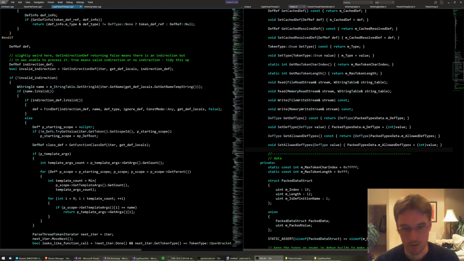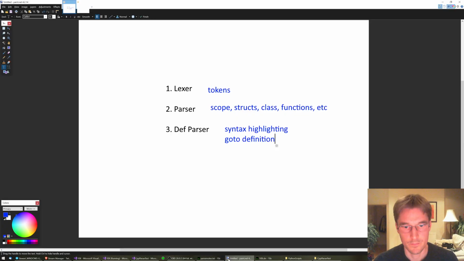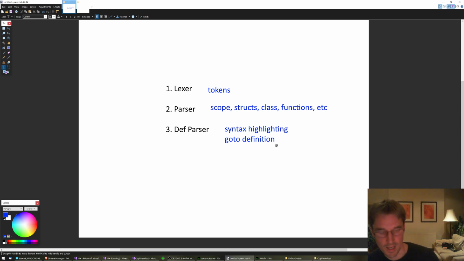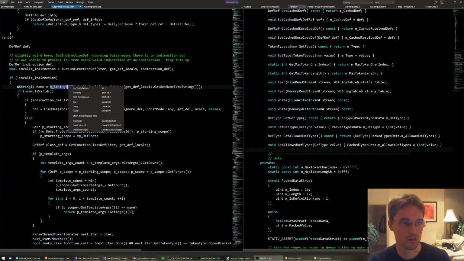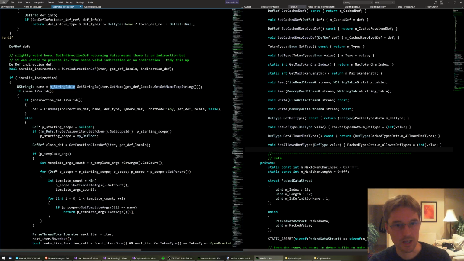Okay, so let's move on. The third stage, the def parser, does what I was just talking about. What I should say is, when you say go to a definition on a keyword, essentially it will call that get def function and work it all out there and then. And it can do that really quite fast.